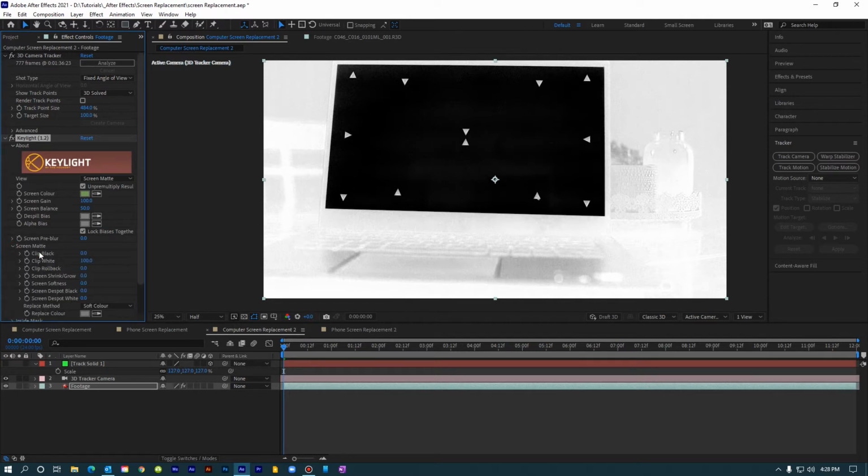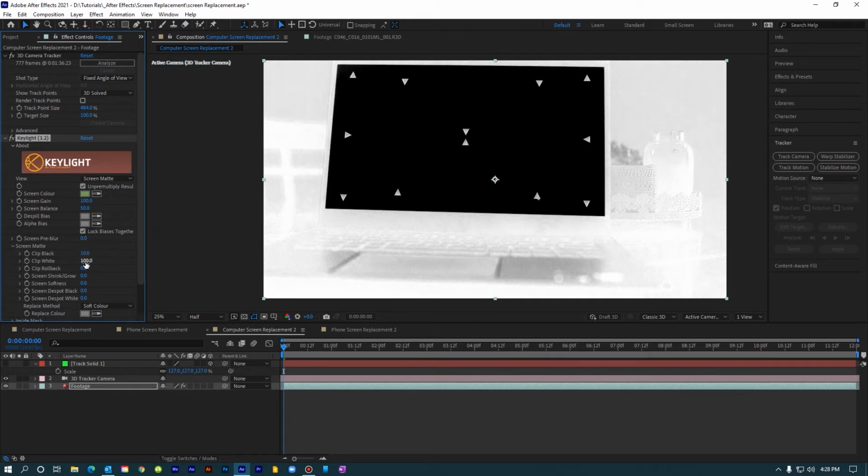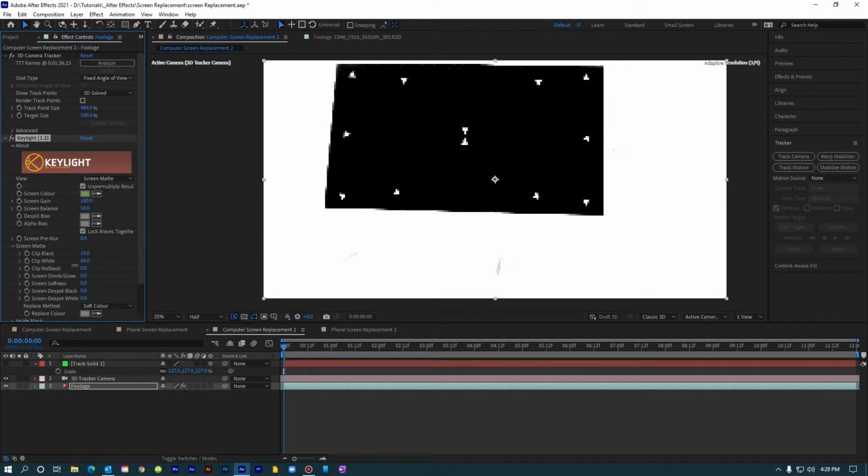Jump into my settings for Screen Matte, and I'm going to bring the clip black, which is the black area, up just a little bit to about 10. Then we're going to have to drop the clip white down quite a bit, because you can see this area here. I don't want it disappearing on me, so we'll need to bring that down a good bit to clean all of that up. About right there, so we're about 65 on that.